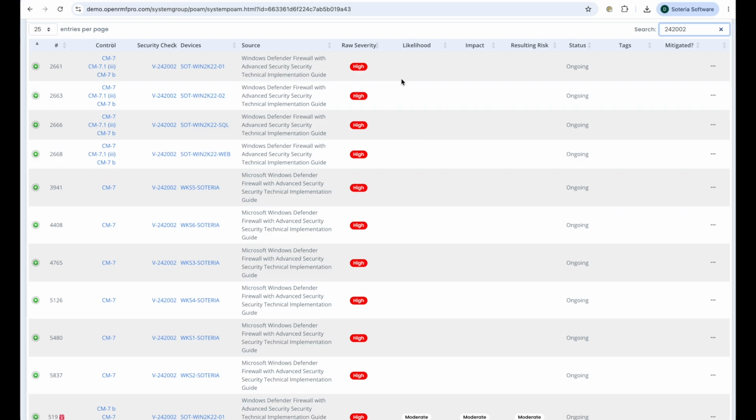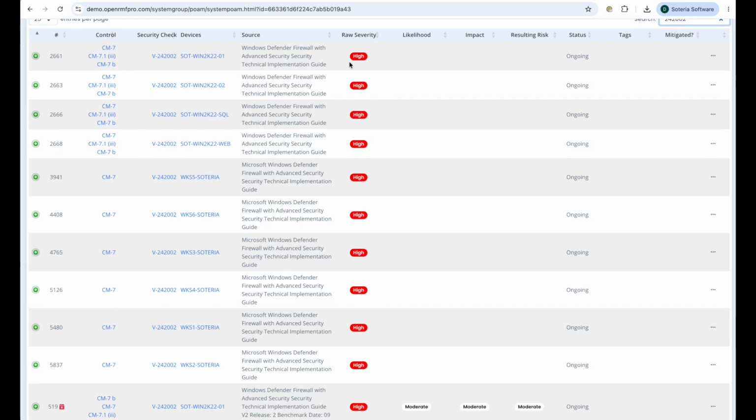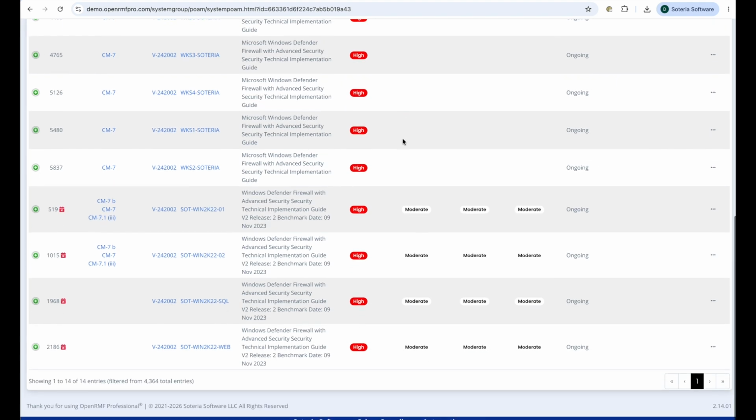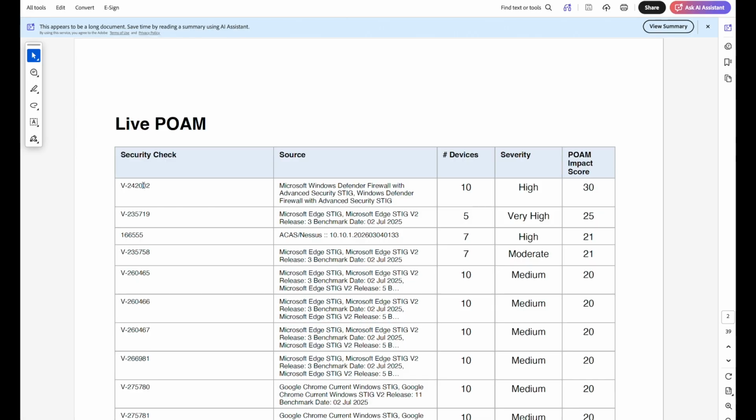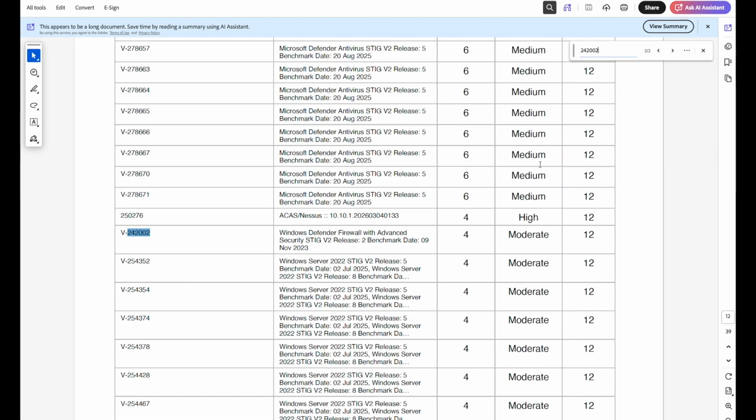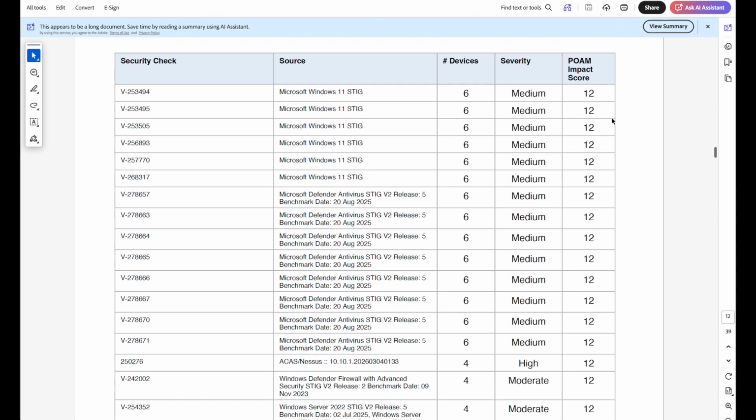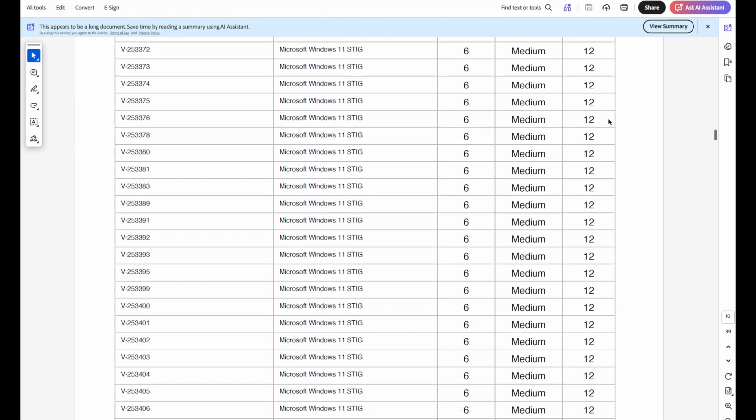Now notice several of these 10 are set for raw severity high. Several others are set for residual risk moderate. That's going to be reflected in your POAM prioritization, because we have 10 right here. If we take this 242002 and look, there's one there. The other 4 are down here because we haven't added residual risk to those. So your reports are only going to be as good as your data, of course. Just wanted to point that out.